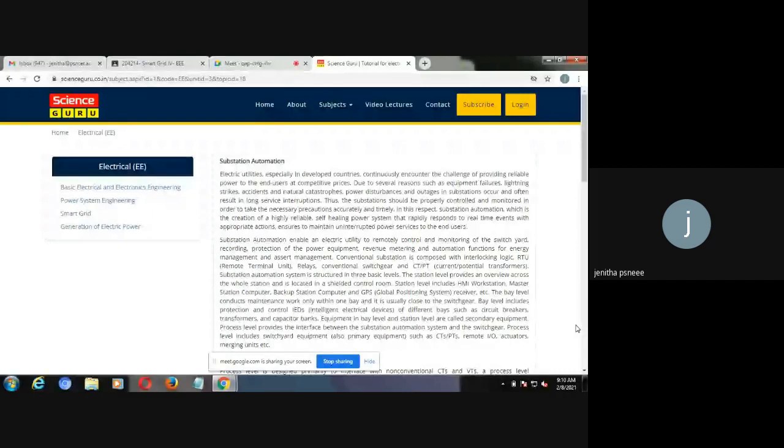So why we are preferring automation? What is automation? Why we are preferring automation and what is the difference between normal substation and with the automation control? Okay. So now we can see why we are going for automation.